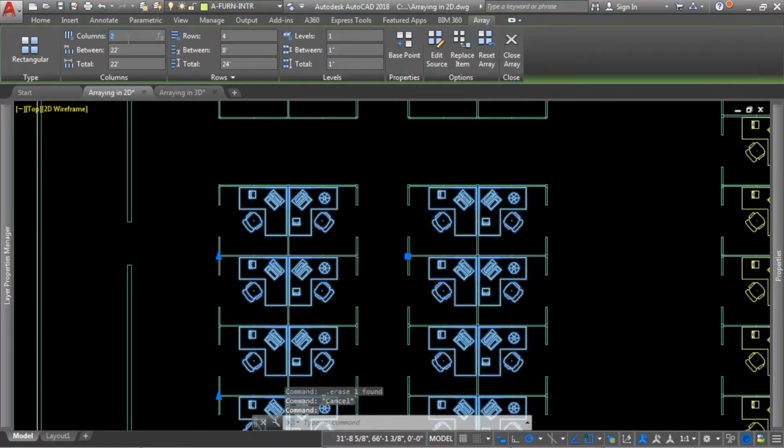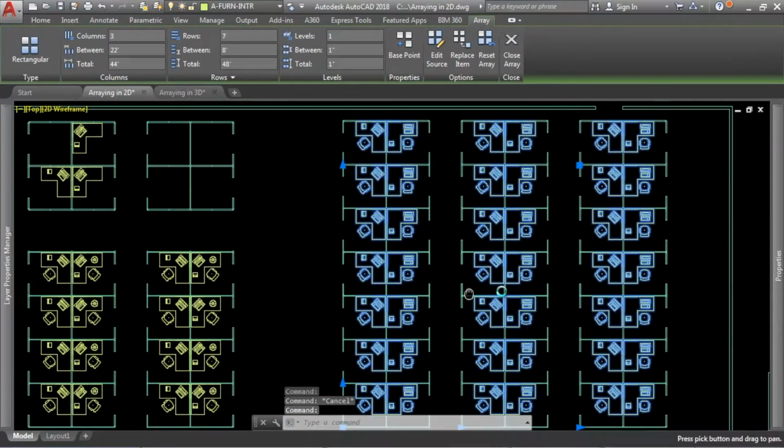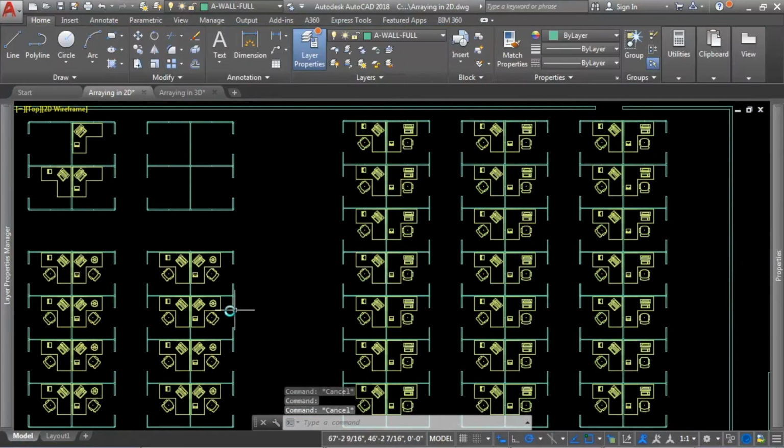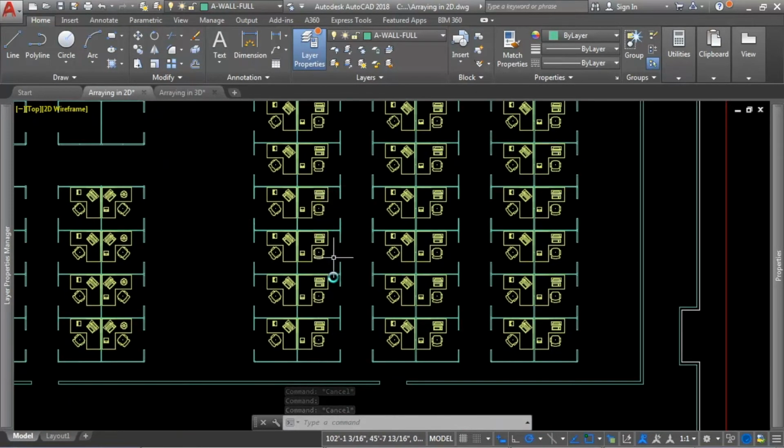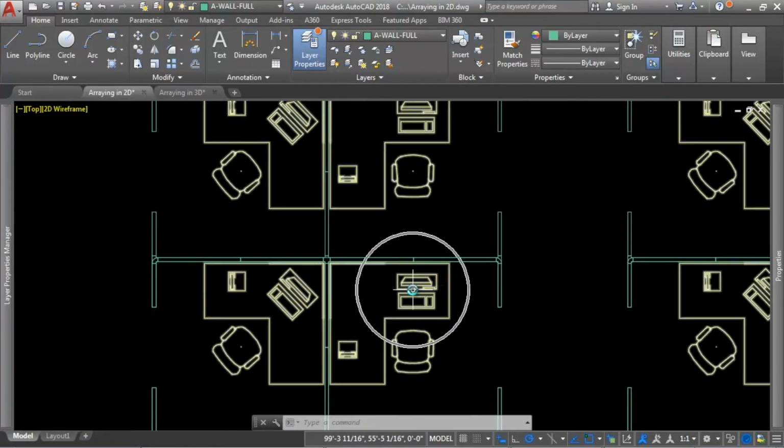Arrays can also be copied, and the new array can be completely different. In the first example, we started with a 4-row by 2-column rectangular furniture array, but changed it to add a different set of rows and columns. We can even change the rotation of objects in the second array on the right. Talk about a time saver.